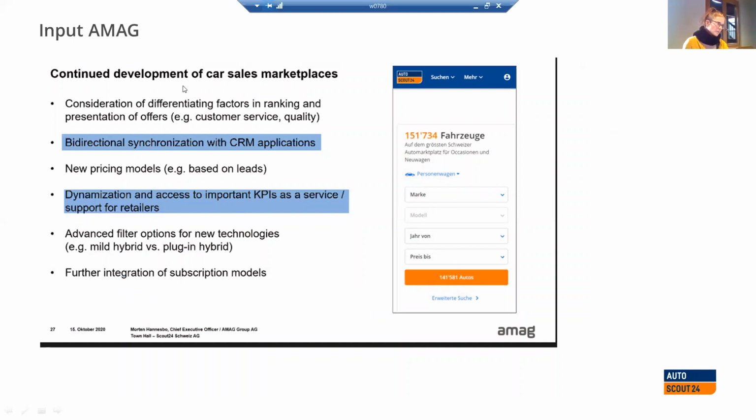This is the input from AMAG when they were the last time in Flamatt, and they'd like us to do continued development of car sales marketplaces, and one point is also dynamization and access to important KPIs as a service and support for retailers.